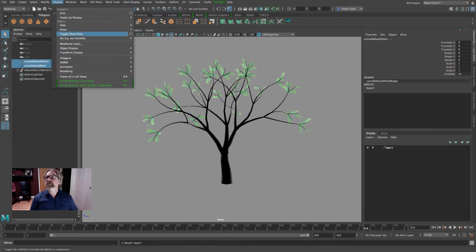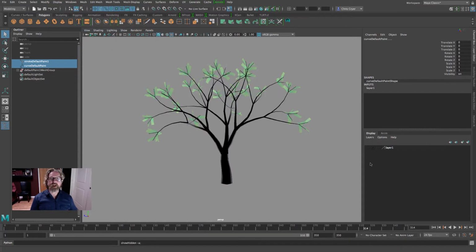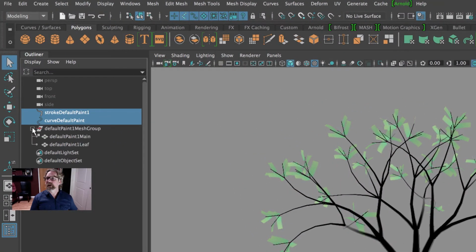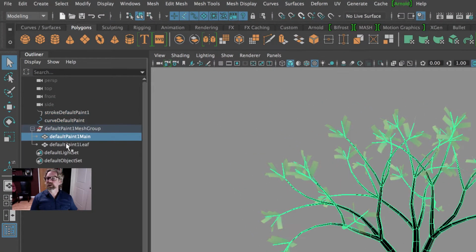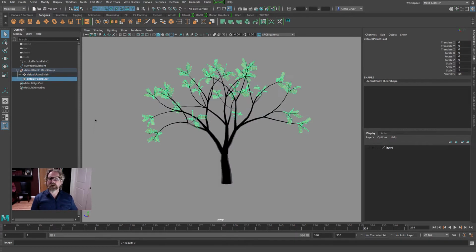Actually, let's display Show Selection. So we've got that selected, and we'll just hide it this way in case we want to bring it back. So I've got my stroke and my default paint on layer 1. It's hidden away. And here is the converted poly. In the last movie, we talked about how you could come in here and insert some edge loops, use your soft select if you wanted to do any more modeling or sculpting on that tree. But this is fine here. And then we have our leaves.